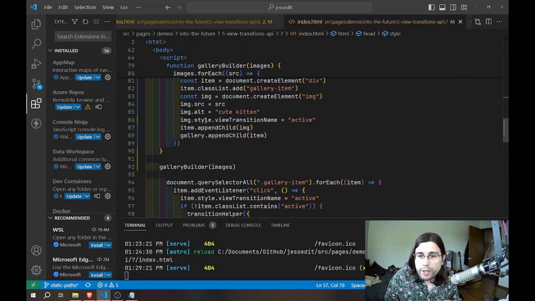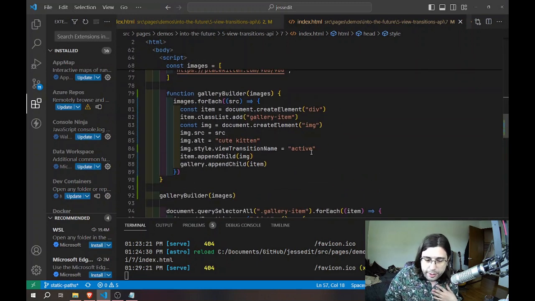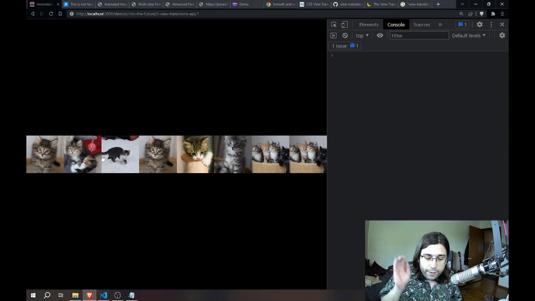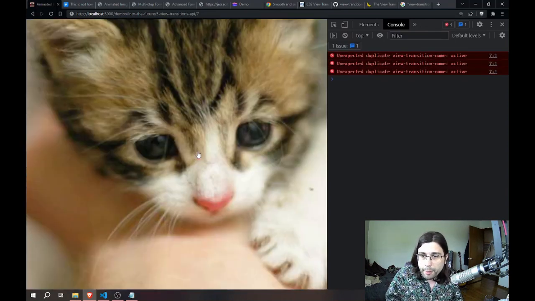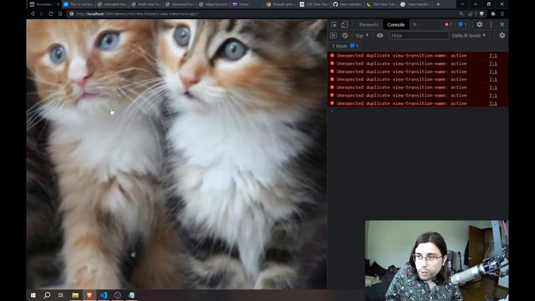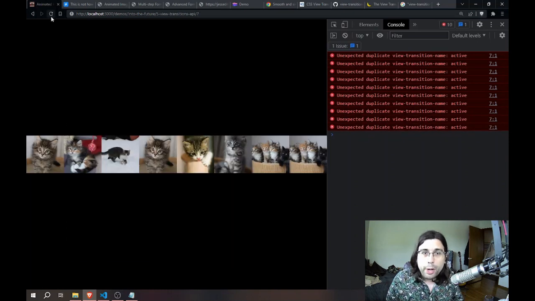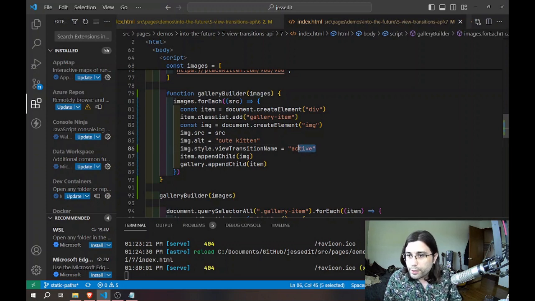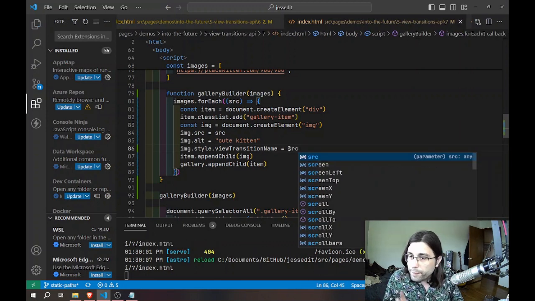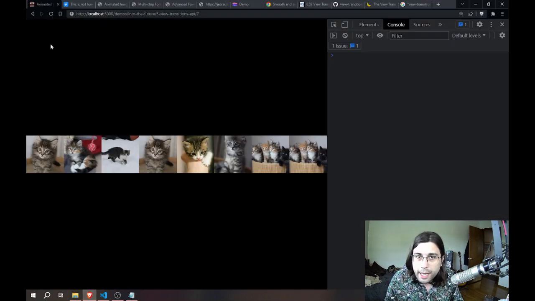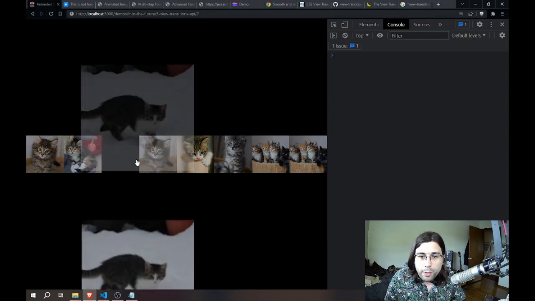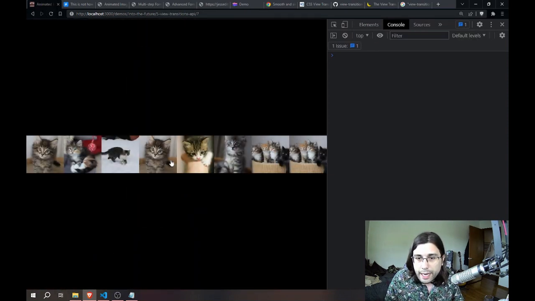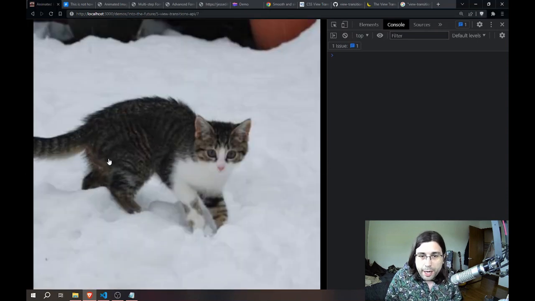So we build the gallery, and a naive way to do this would be to give them all the same view transition name. But remember, the problem is only one thing can have the view transition name at a time. So the animation gets completely broken if we do it that way. But if we refresh and give it the source of each image, and use that, this kind of works. This is not the worst idea. But the problem with this is that you see how the animation isn't really the best.